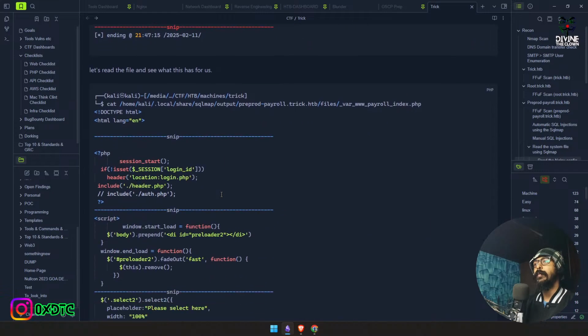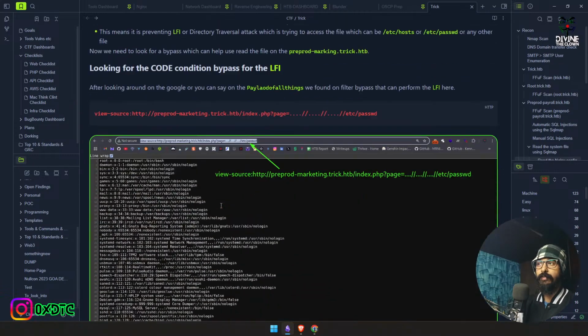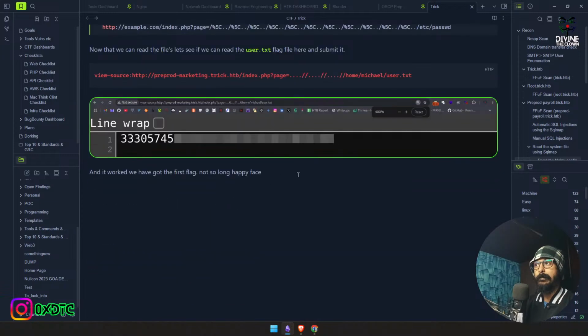Okay, so now we have the first user.txt file. Now we need to look at how we can access either SSH or maybe perform a privilege escalation in the same manner, but that's not going to work.